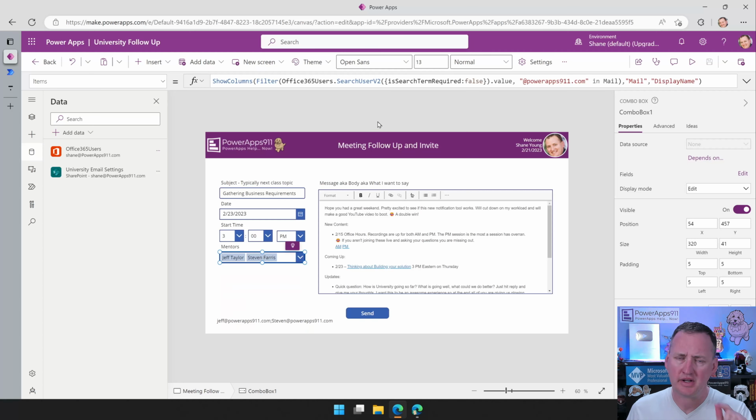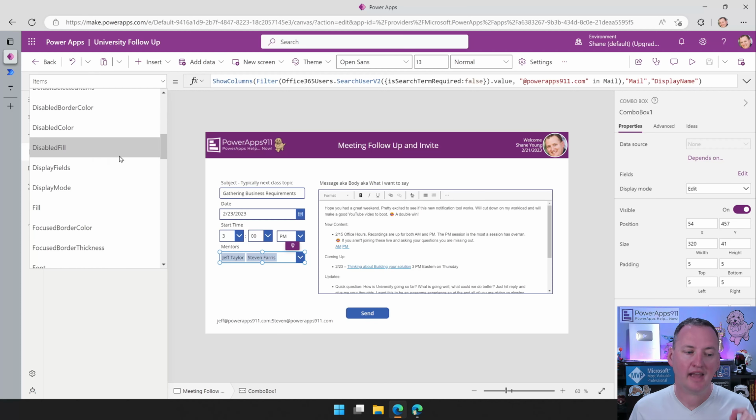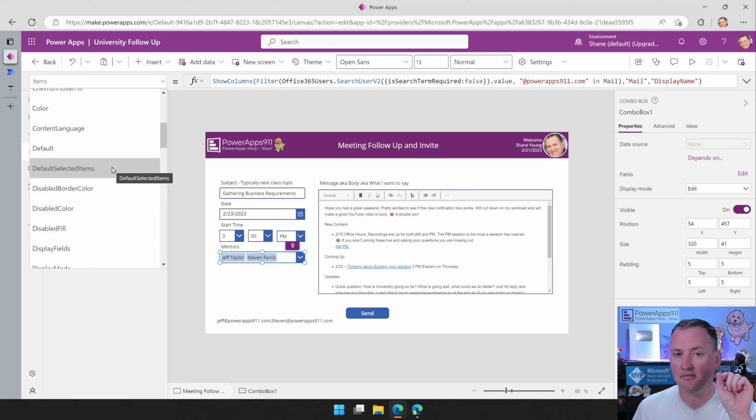And then this is a new trick I invented yesterday. One of the hard things about combo boxes is setting that default value, right? We know default selected items is a pain to set. And in this case, I wanted to hard code it to Jeff and Steven, but I didn't want to add all their columns and go through all the hoops. So here I said, show columns, just show me the mail and display name, because there's only two columns I need from this. So for default selected items, what do we know? The default selected items needs to return a table that matches the same format. In this case, it's just two columns, mail and display name.